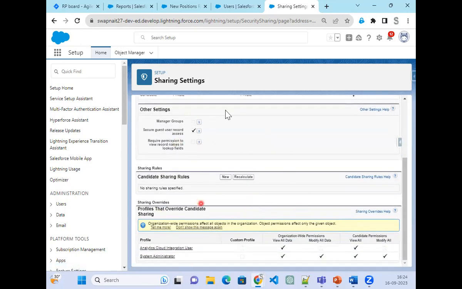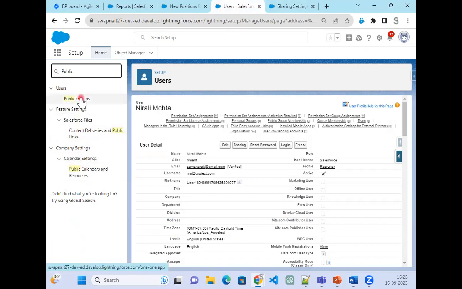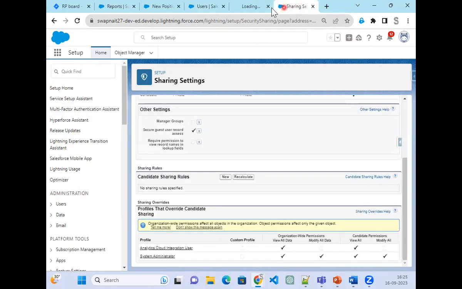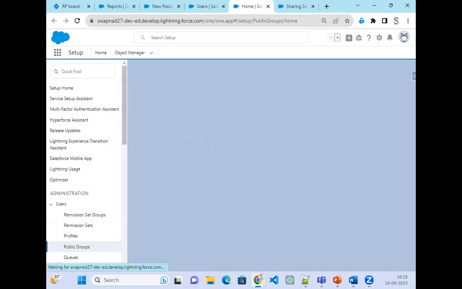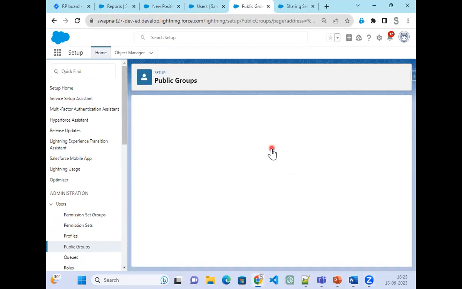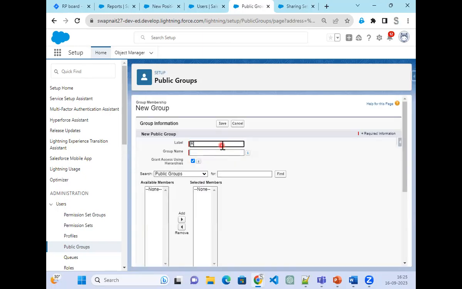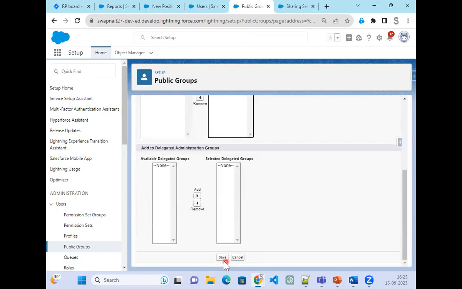Before creating the sharing rule, I need to create a public group, because we will be sharing the information to a group of members. So go to this public group and click on the new button. Let's name it recruitment manager. And we are going to select the users here, let's say admin project and Viral.